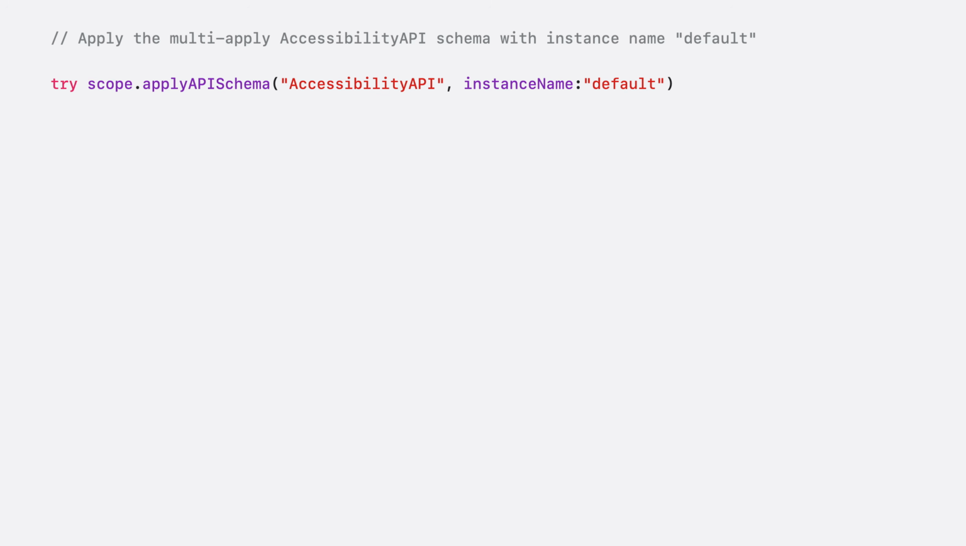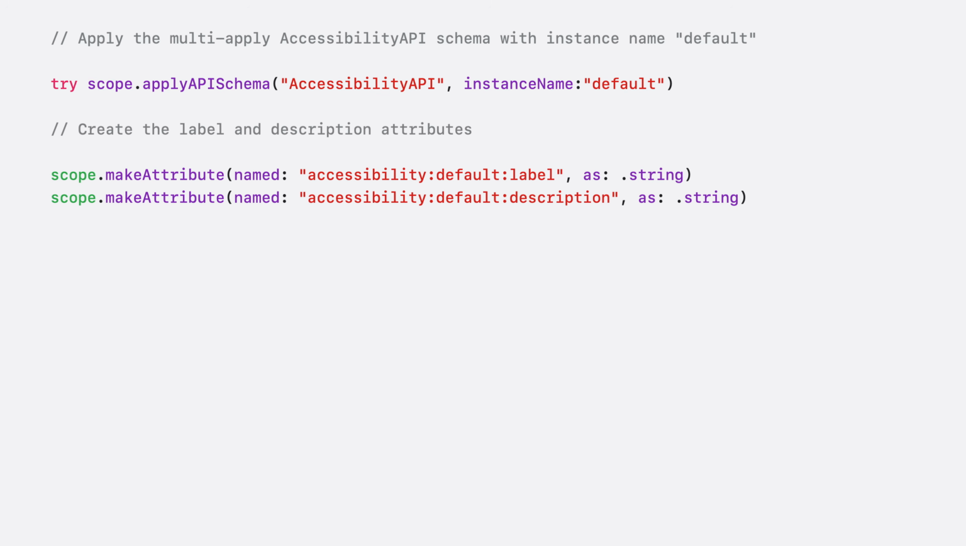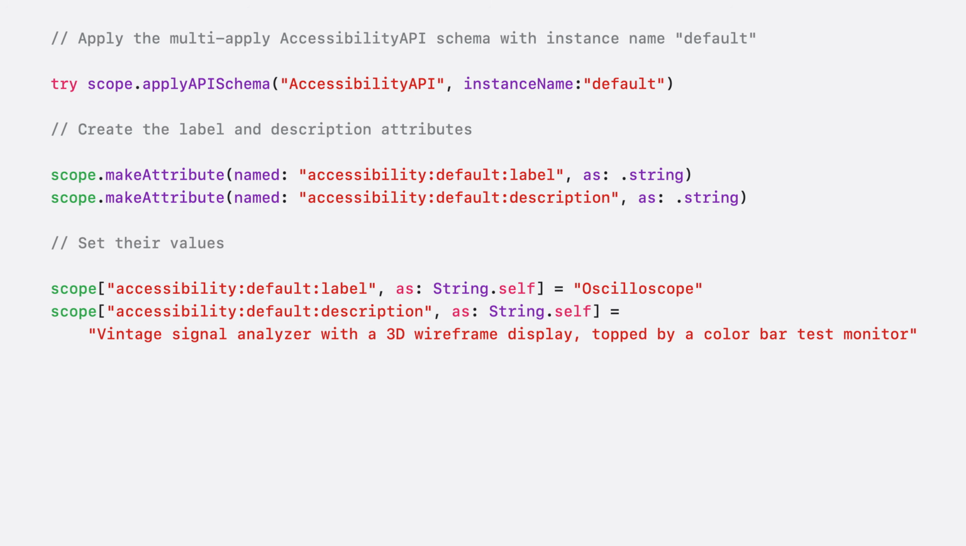To add the accessibility data to my new asset, I first apply the accessibility API schema to the prim. This adds the necessary metadata to signal that the schema is present. Since USDKit does not provide all the schema-specific APIs, I create the label and description attributes directly, making sure to use the correct attribute names as defined in the specification. With those in place, I can set their values: a concise label, and a rich description that gives assistive technologies everything they need to understand the object in context.